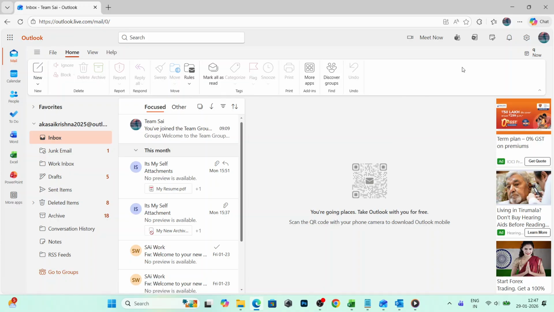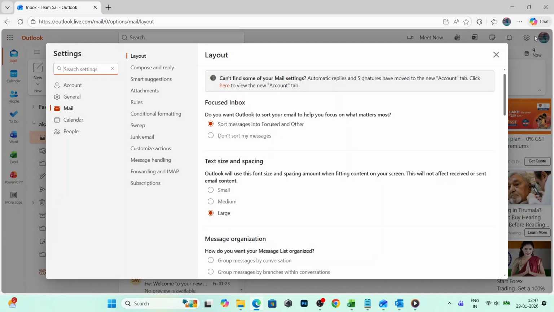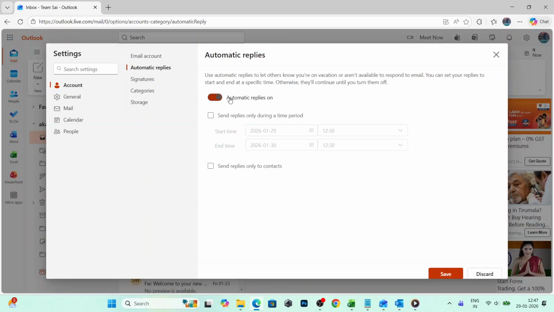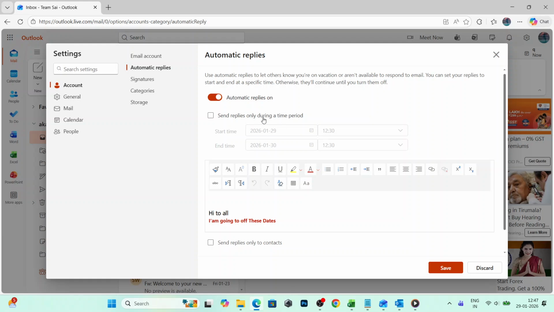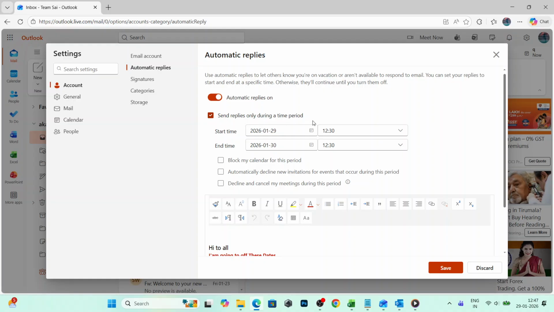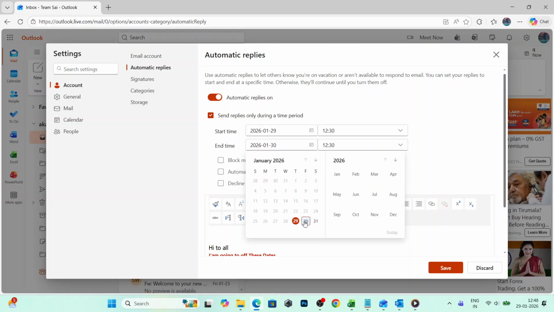Look to the top right and click the Settings gear icon. In the panel that opens, choose Accounts, then Automatic Replies. Turn on Automatic Replies using the toggle. If you want your message to run only while you are away, check Send Replies only during a time period. Then pick a start and end time. This is great because it prevents those "I forgot to turn it off" moments.